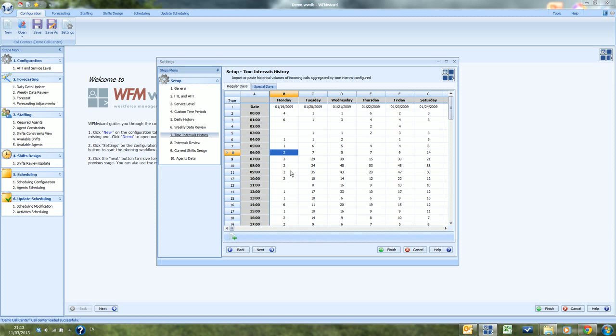wfmwizard. Today, we will talk about step number 7, time interval history. In this step, you enter the historical data for number of calls per time interval within each day. The size of each time interval is according to what was set in settings step 1, and it could be 15, 30, or 60 minutes.